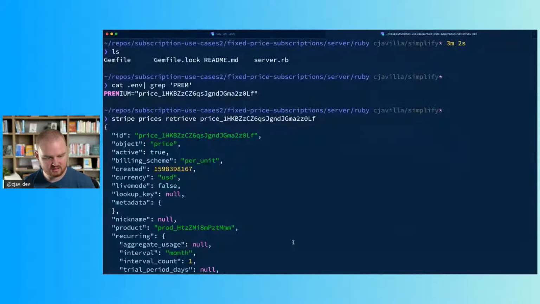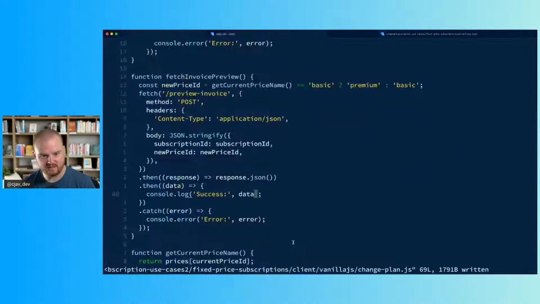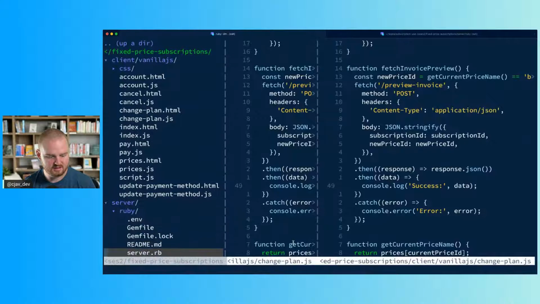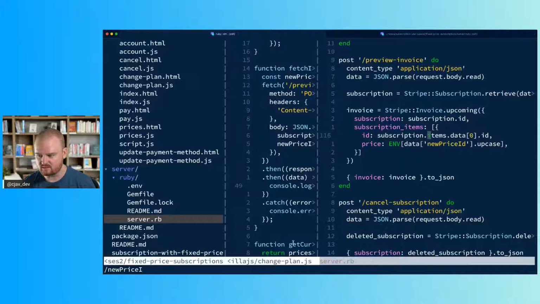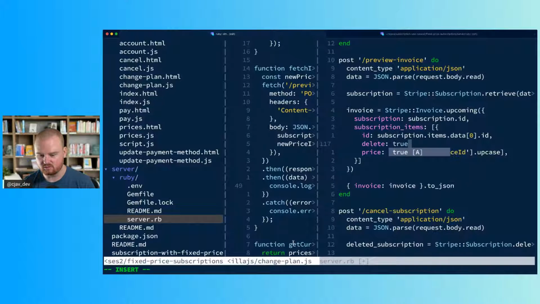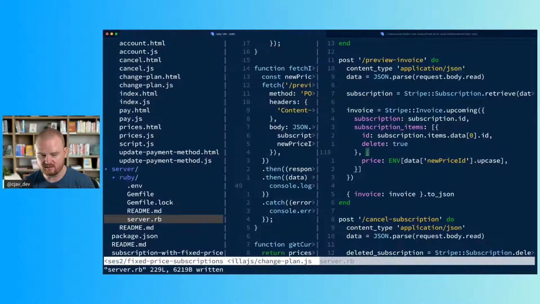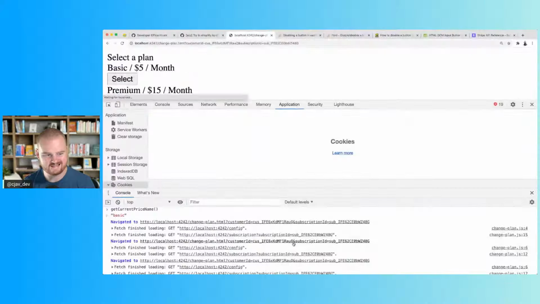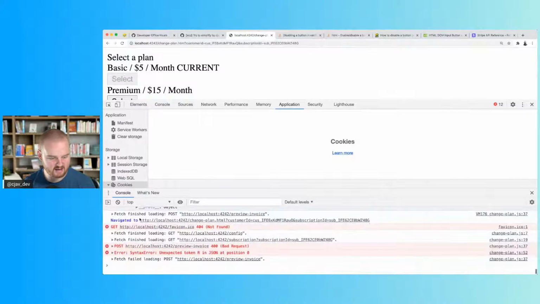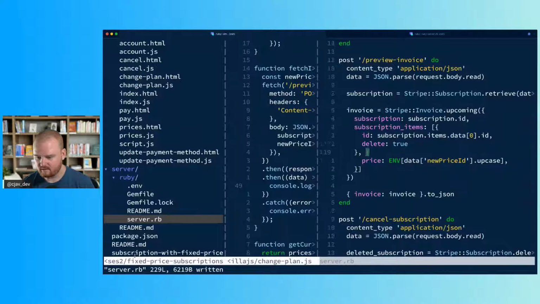So let's, why is that happening? I think it might be, okay, let's go back to the server and where we used to be deleting new price ID. So what this had before was delete true, and then it had another price in here. So let's restart the server. Oops. And refresh the page and see if doing it that way gives us back the, does this give us back deleted true?